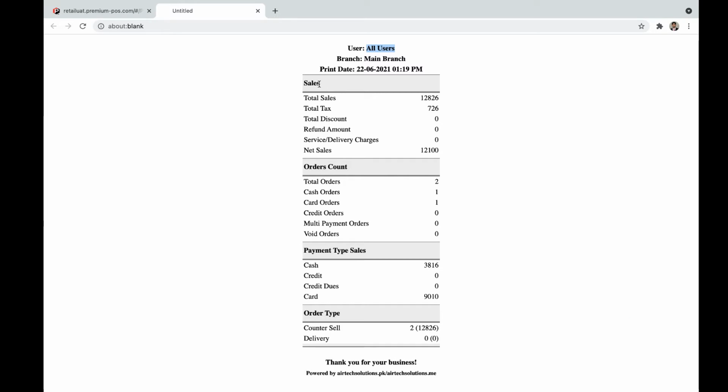In the heading sales, we have total sales, total tax amount, total discount, refund amount, service and delivery charges, and the net sales. In orders count, we have total number of orders, the cash orders, the card orders, the credit orders, the multi-payment orders, and the void orders. It will give a count of that. In payment type sales, we have cash, credit dues, and card information. While in order type, we have the number and the amount of transactions done in counter sale and delivery.